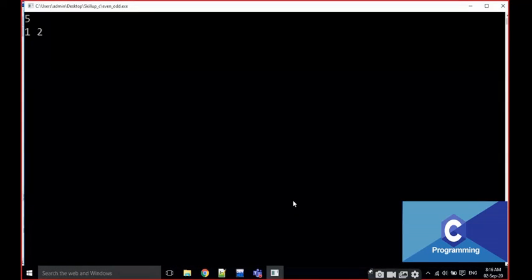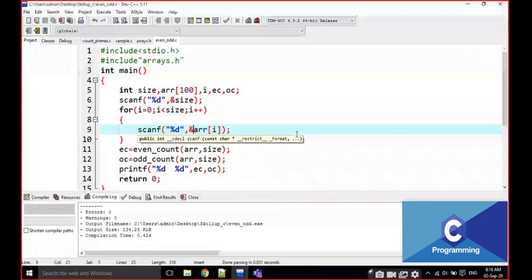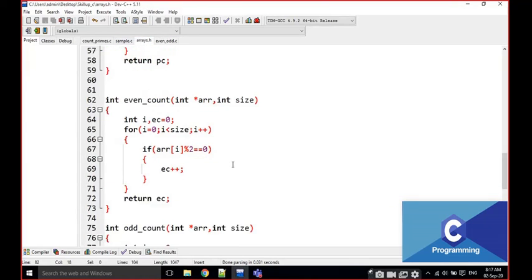5 values: 1 enter, 2 enter, 3 enter, 4 enter, 5. The output is 2 and 3: 2 even numbers and 3 odd numbers. That's very simple, right? But here I am dealing with two functions. Is the answer clear or not? How am I writing the functions? Very simple.